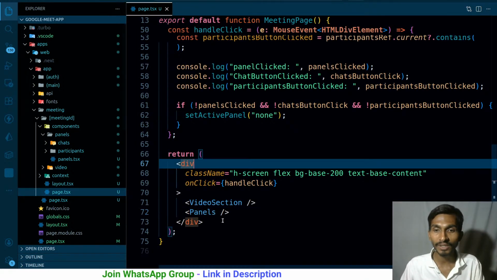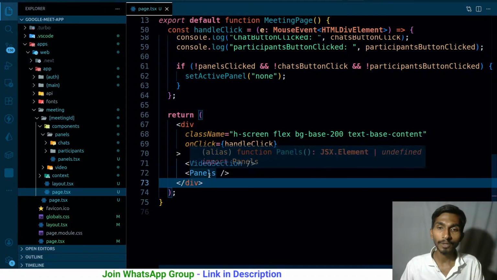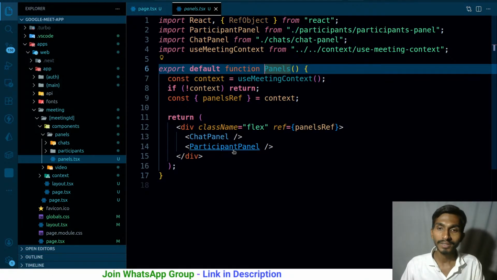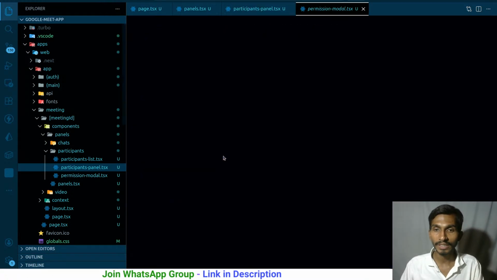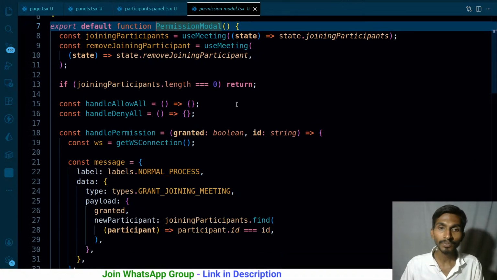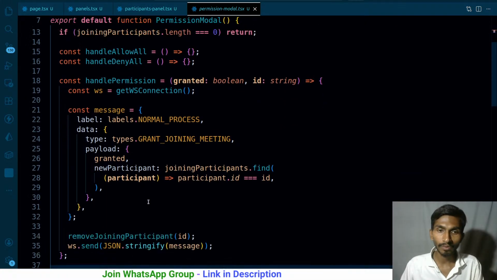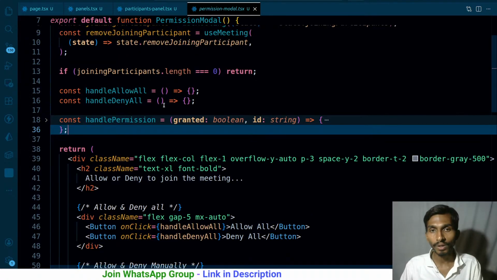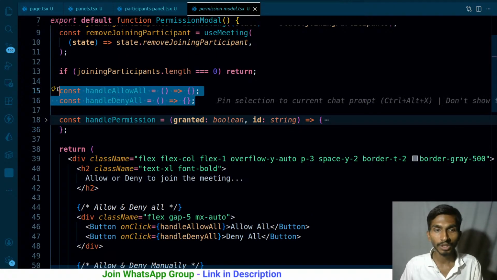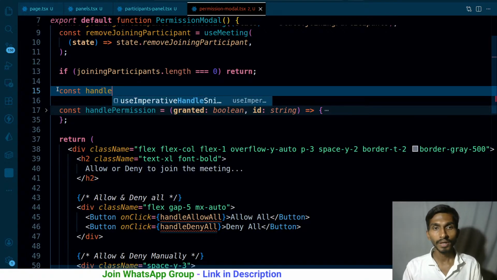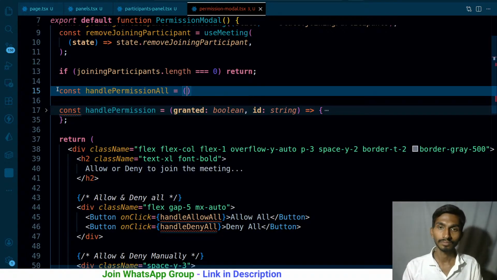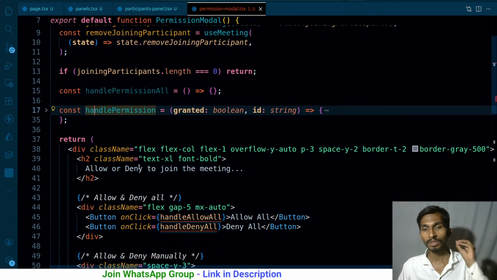So this is the main page. Inside this main page, I have my panels. Inside panels, I have my participant panel. Then I have my permission model. And here, I'm actually inside this permission model. What am I doing? First one is handle permission. This is for one. And handle permission all. Let's simply create this. Const handle permission all. Just like this. Handle permission is gonna be simply handling one.